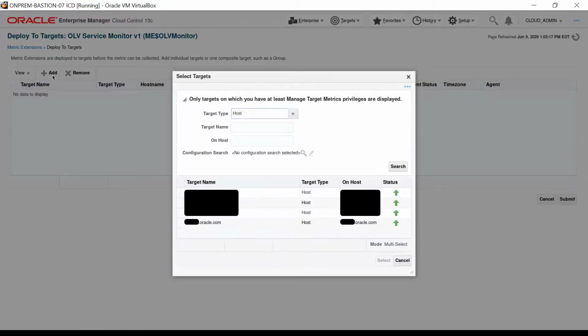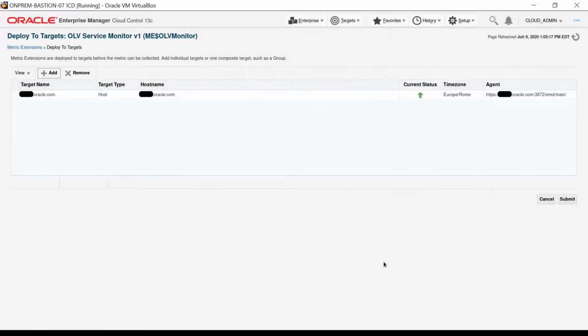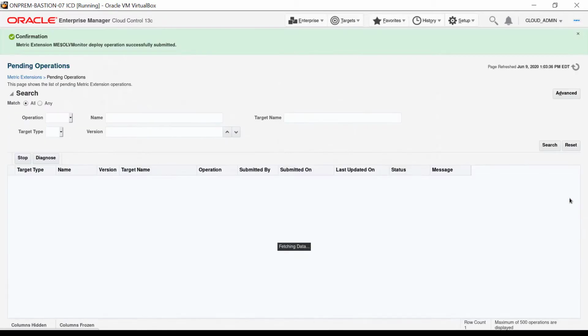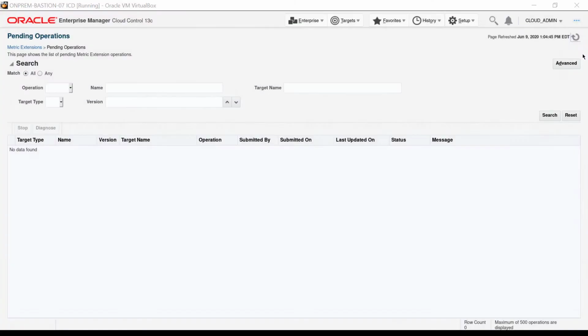The Select Targets interface appears. Click on the server hosting Oracle Linux Virtualization Manager, then click Select. The server's target information shows up on the targets list. Make sure it is selected, then click Submit to start the deployment job. Pause for a while. Then click the Refresh button.